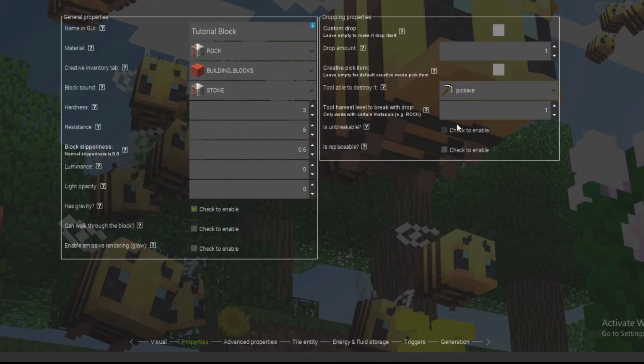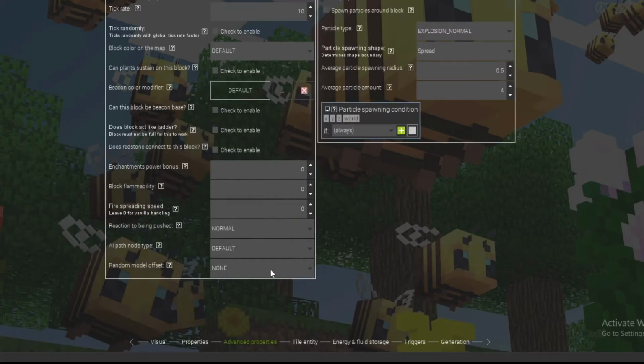Is it unbreakable? No. Is it replaceable? No. Replaceable means if you right click and try to place a block on it, it will completely replace that block. So do not check that if you're making a normal block. All this you can skip unless you want to add particles, and you can test around with this stuff, but if you're not making a block that you just walk around on, then you don't have to worry about this. If you want to make it a beacon base, which means a type of block of ore to make a new beacon base, you can do that.